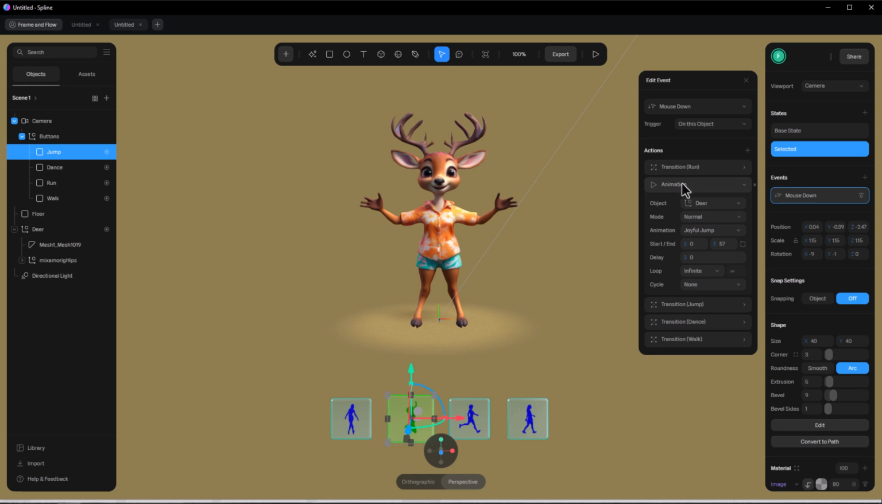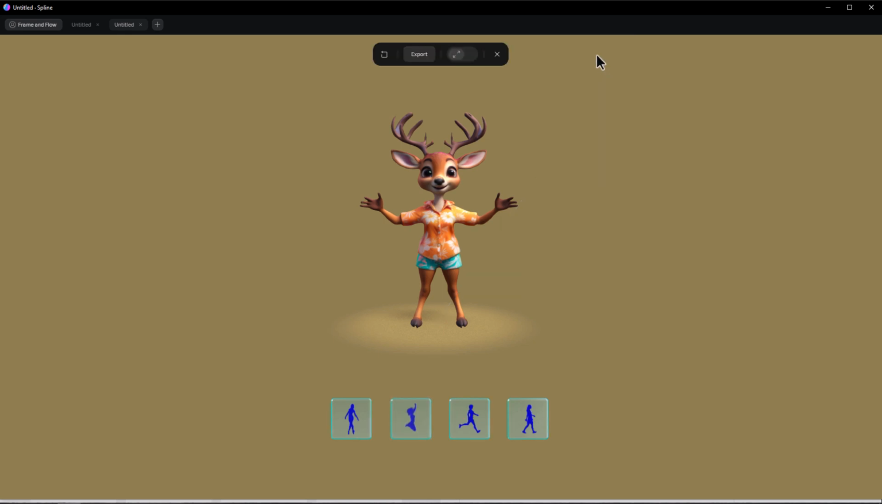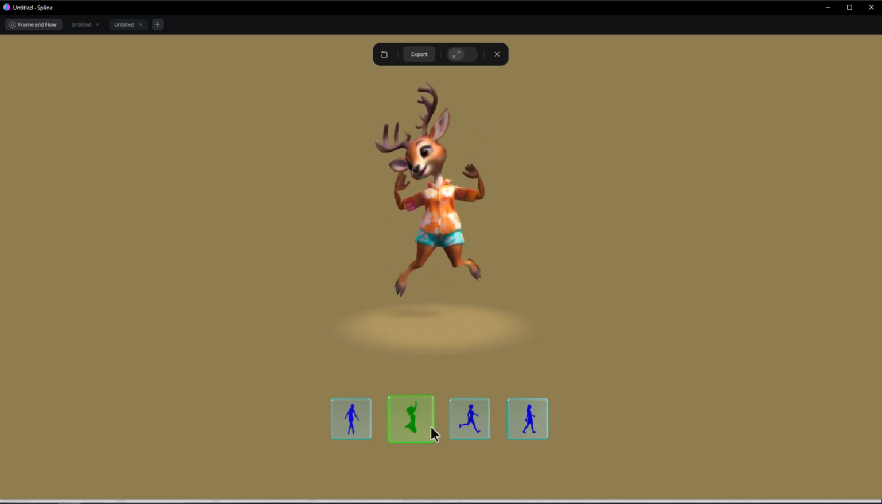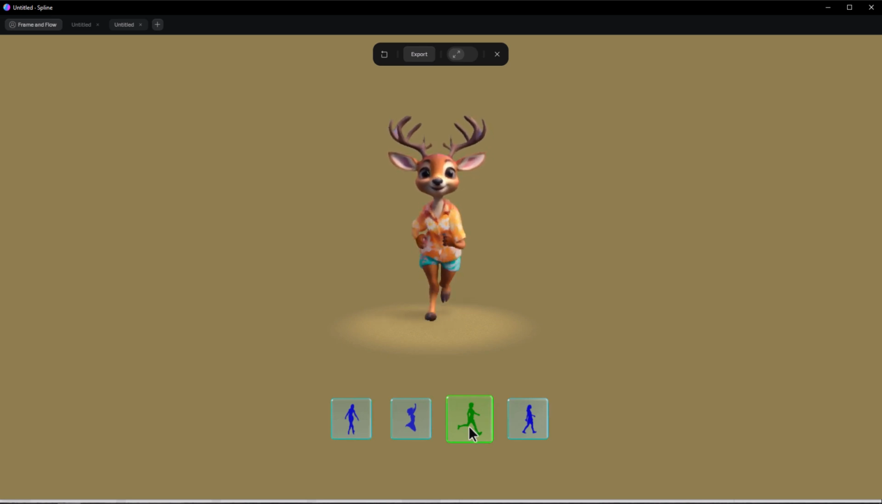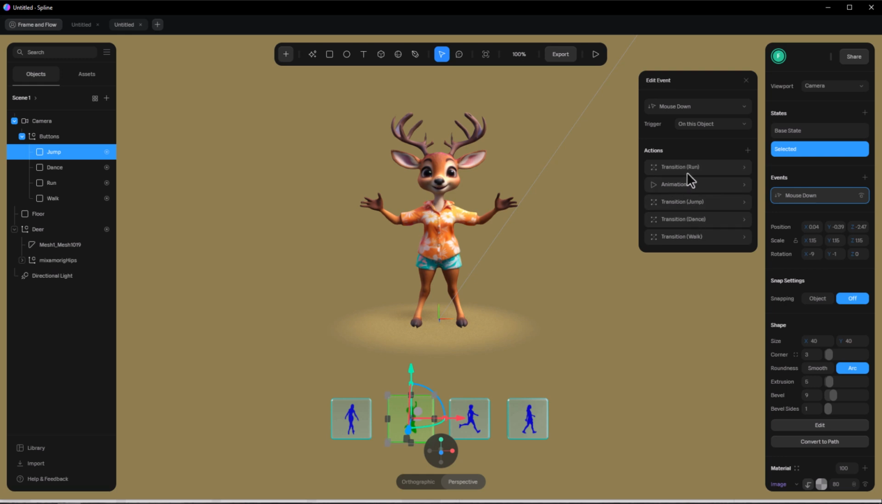Now let's explain what the other three transition actions do by going into play mode. You see that when we select a button, it goes to the selected state. But when we select another button, the previous button that was selected goes back to its base state. That's why we need those other three transitions. These actions ensure that when we click on one button, the other three go back to their base state.